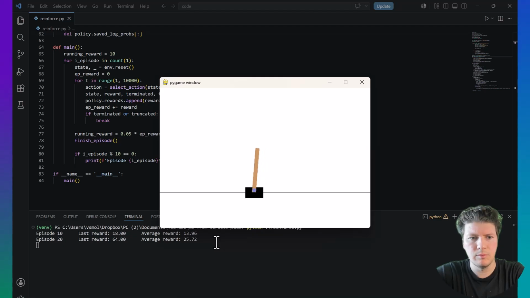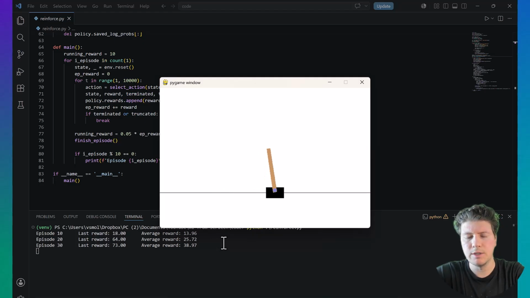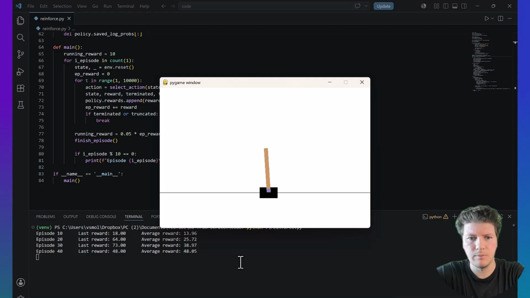Let's wait for one more output here. Yeah, so essentially we learn a policy, right? So as the CartPole moves around, the policy network's been updated to maintain its vertical position.